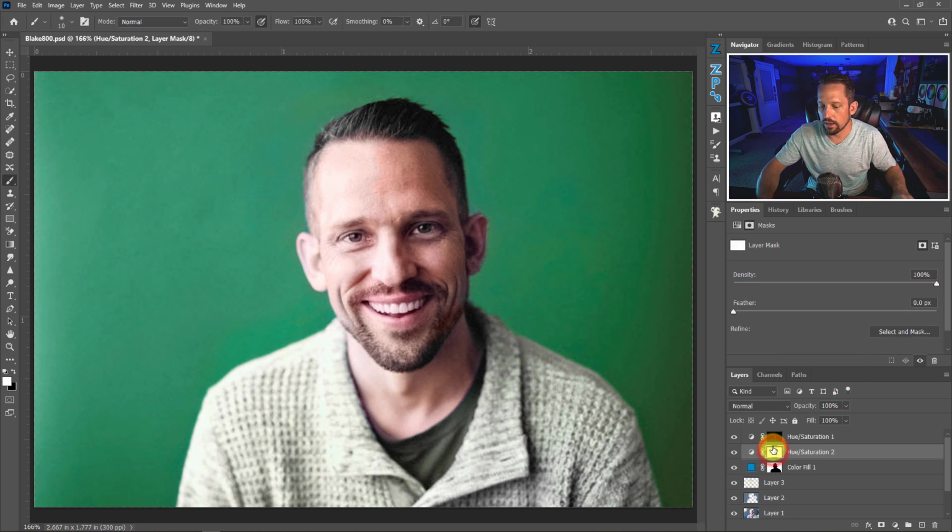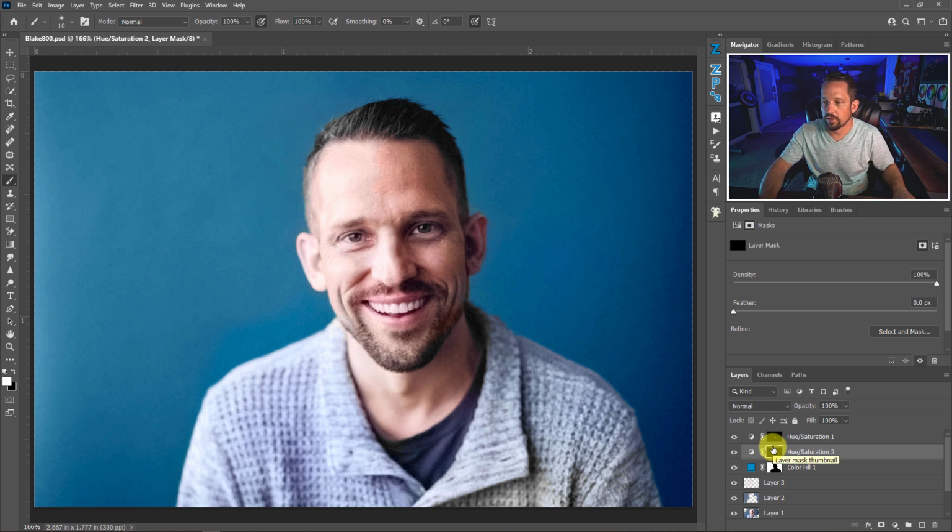Now again, same thing, Command or Control I to invert that, B for my brush tool, make my brush a little bit bigger, and then I'm gonna brush in with white where I want that to come back, okay? And then I can fix this up later. I mean, it doesn't have to be perfect right now. The color does not have to be perfect at this point, because I will fix that up in a second here. We'll just brush along this edge.